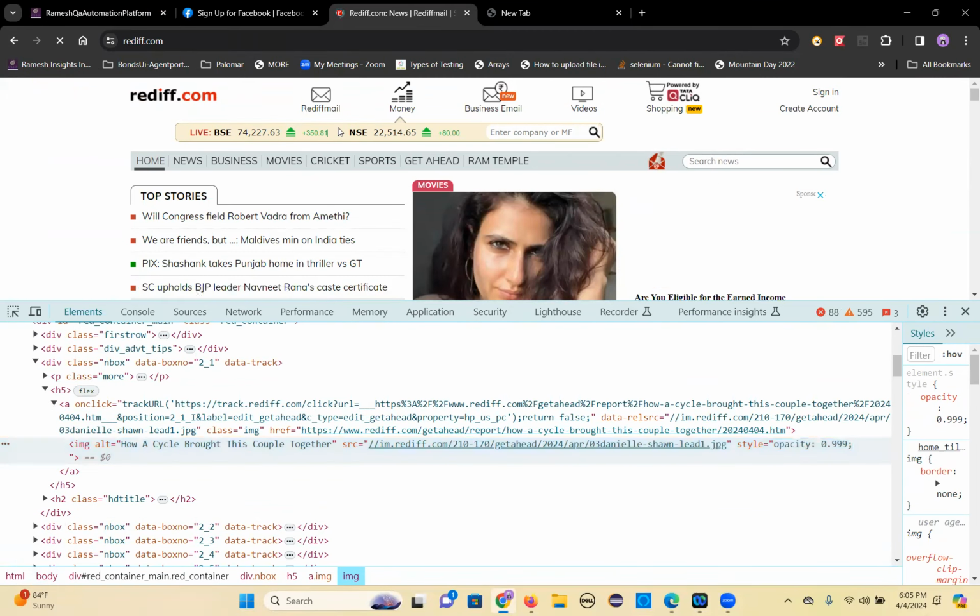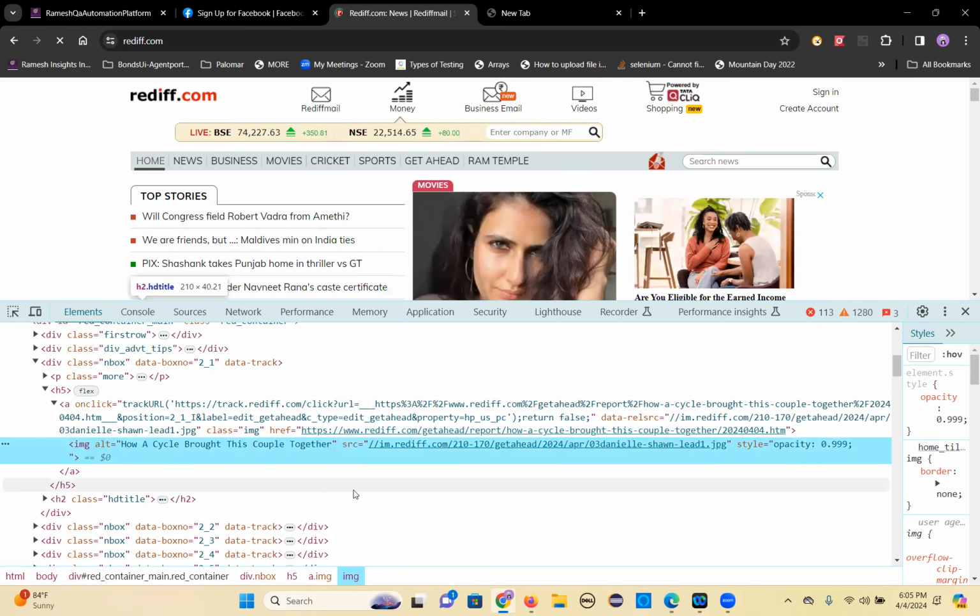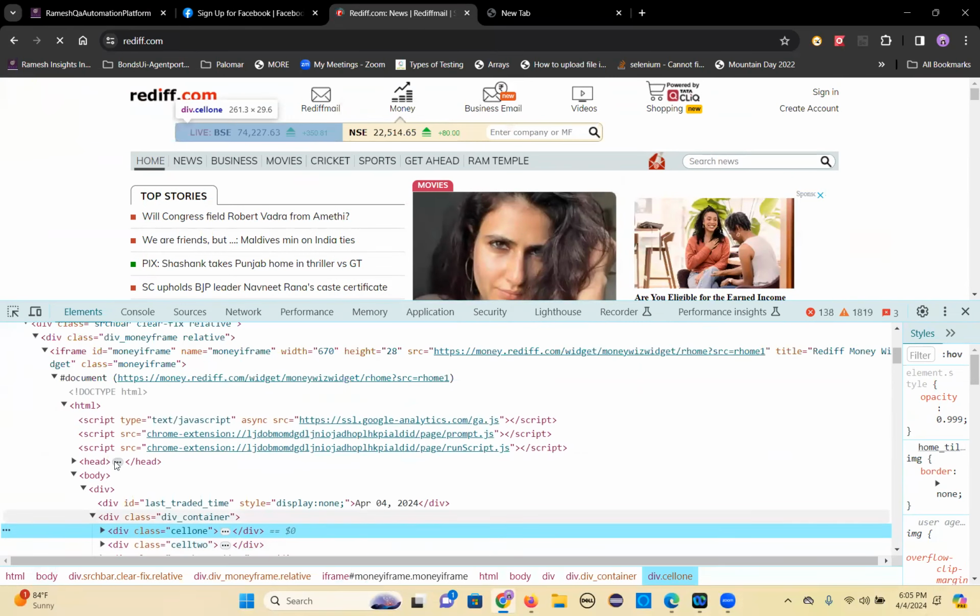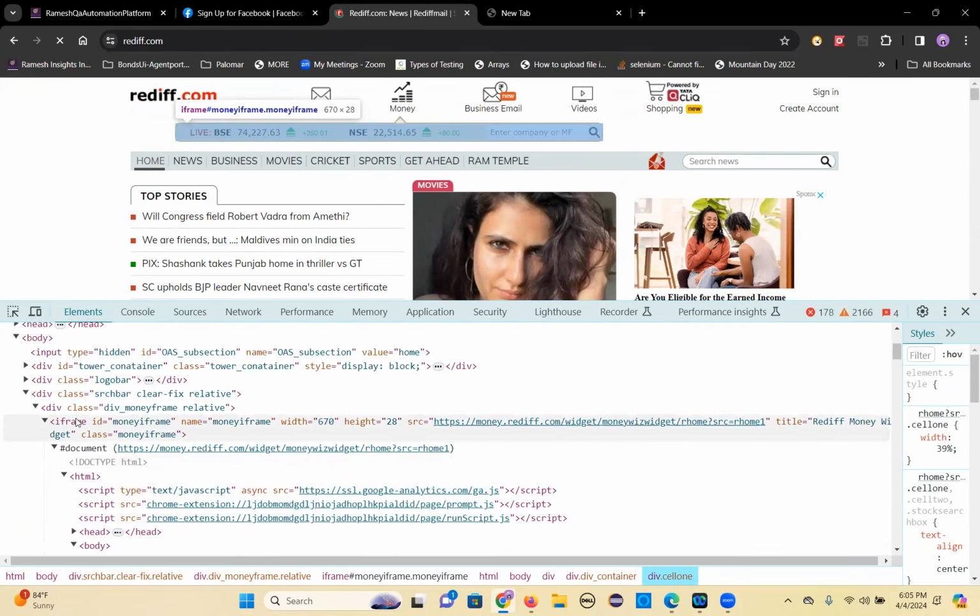Yeah, this one is a frame. The stock market, right? That's a frame. Can you see here? Iframe tag. Only that part is in iframe tag. Iframe has ID, name, width, height, source. So these are all different titles.